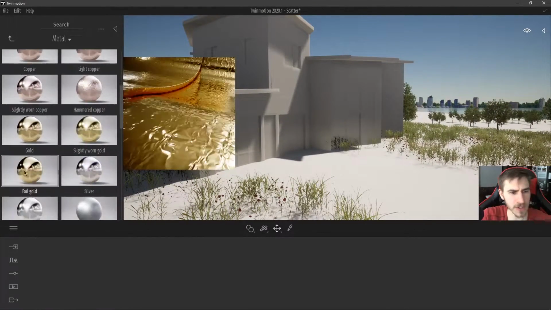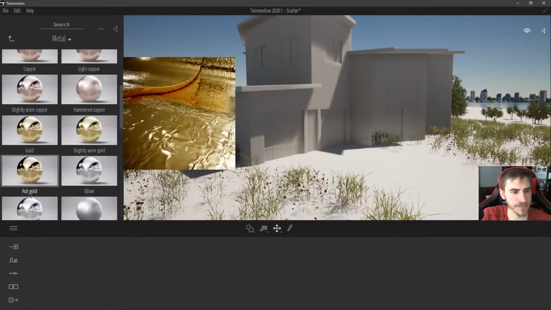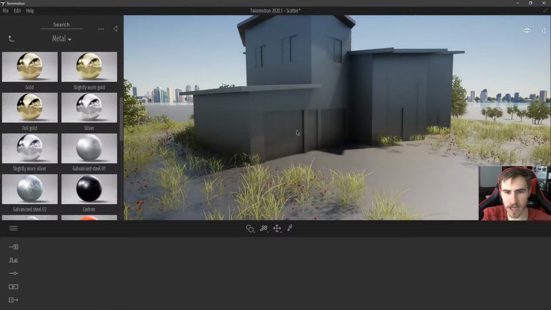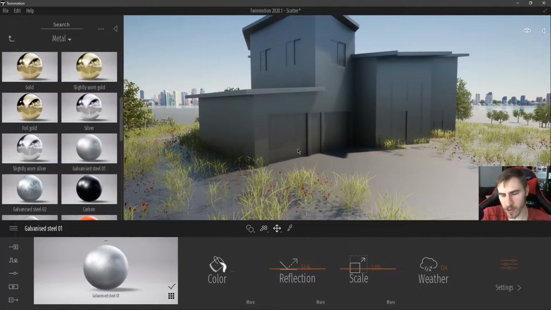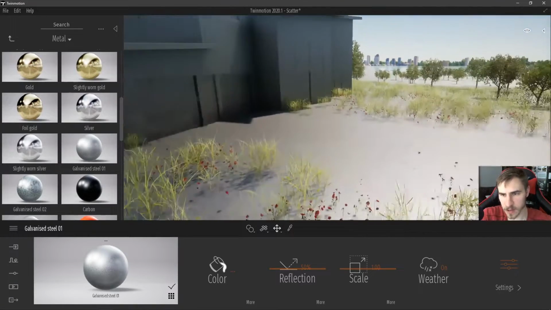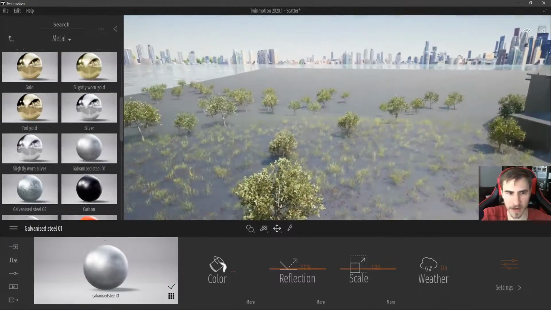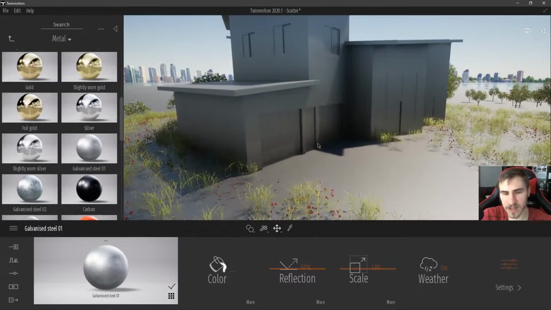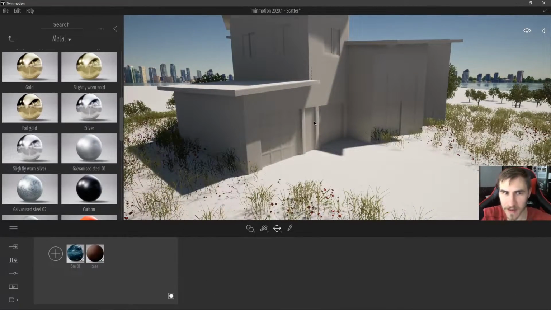Maybe I want to use this galvanized steel, and so I drag this here, and I can see not only was that garage door changed to the galvanized steel, but everything in my entire scene was changed to galvanized steel. And again, that is because everything in my scene has no material applied. It's all by category, and I'm basically starting from scratch.